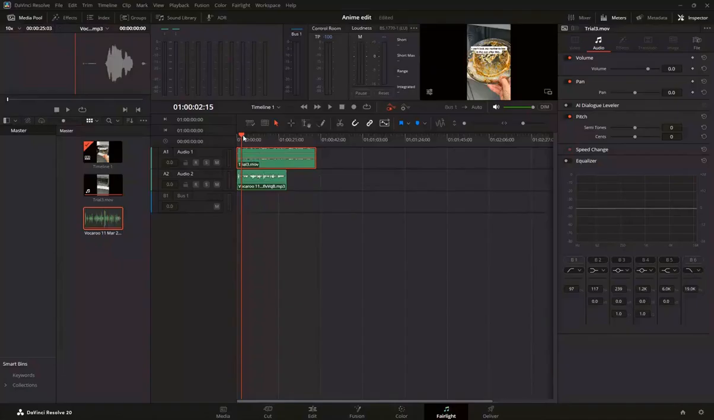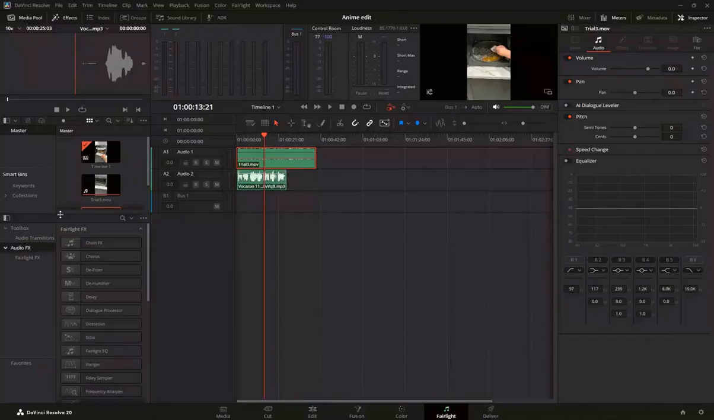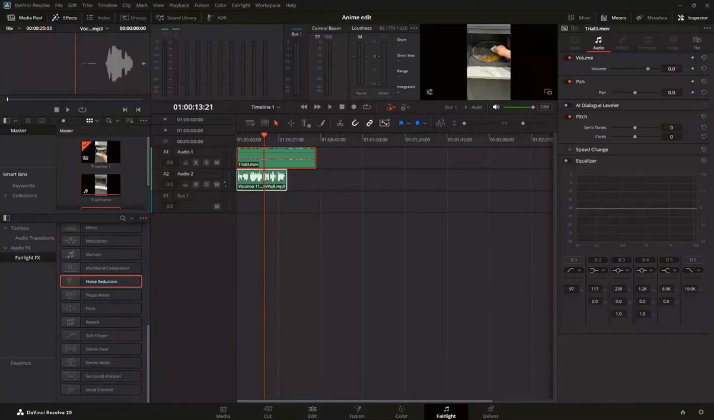Next, in the Fairlight page, locate the audio track that needs denoising. You can do this by playing back the audio and identifying any tracks with noticeable noise. Click on the track to select it, then look to the right side of the interface where you'll find the effects library. Click on the effects library and in the search bar at the top, type Noise Reduction.